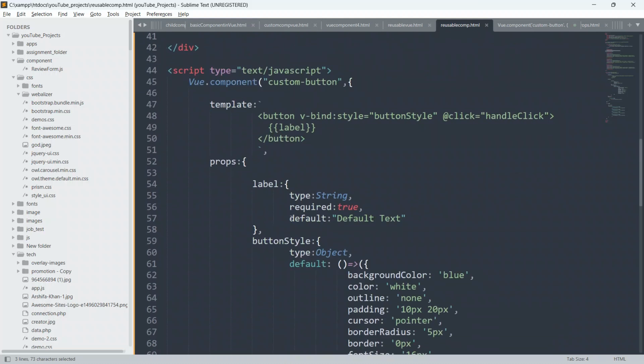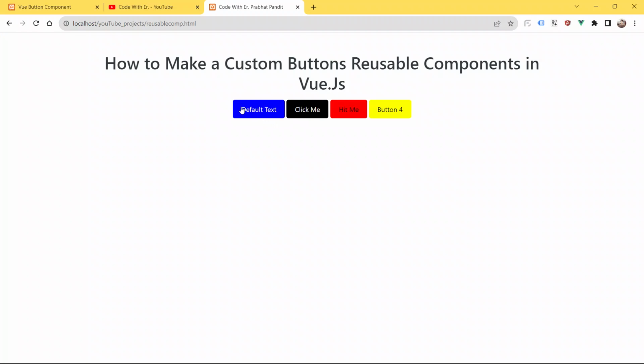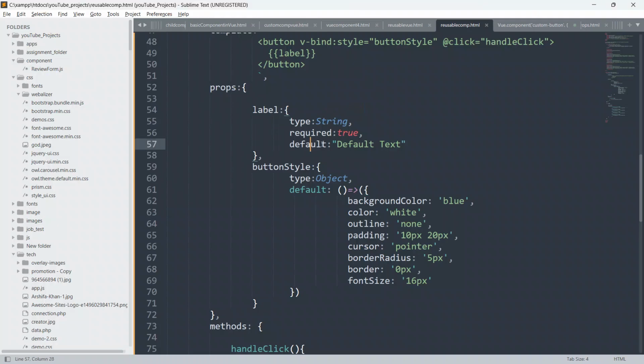So this default value will be used. As you can see here, background color is blue and color is white, and the text is default text, as we have defined here. So guys, whenever a parent component calls the child component and does not provide this label and this button style, then the default will be used. This is the default text, and these are the default CSS properties.